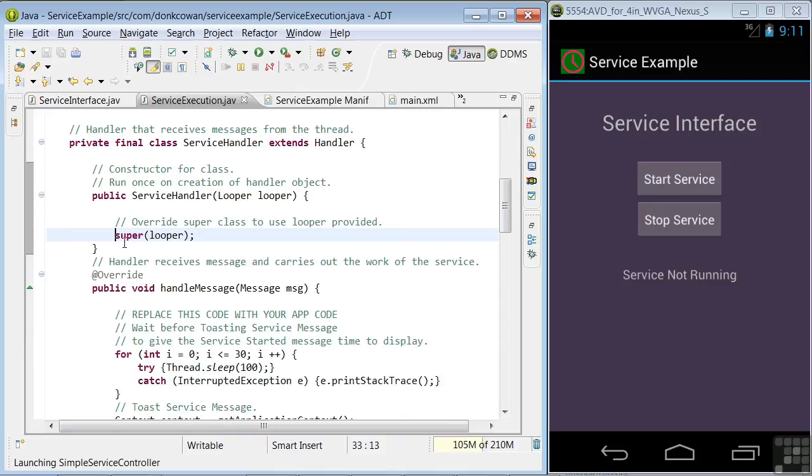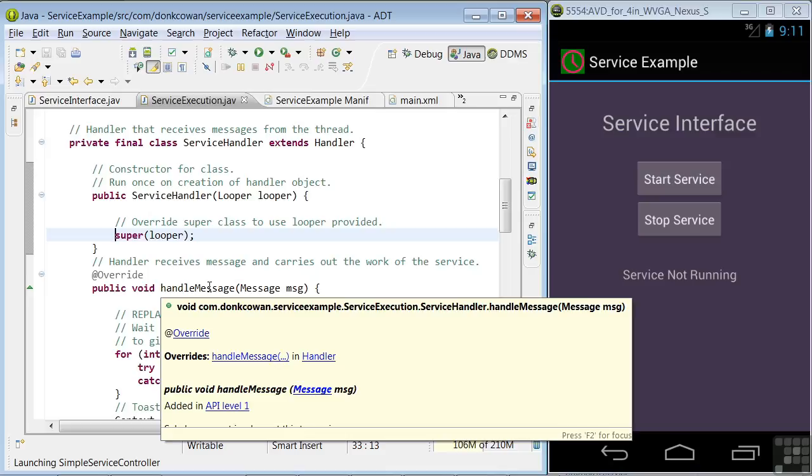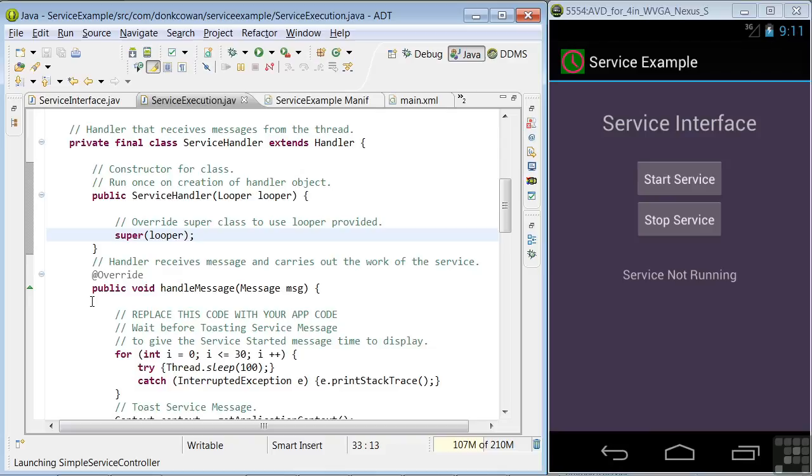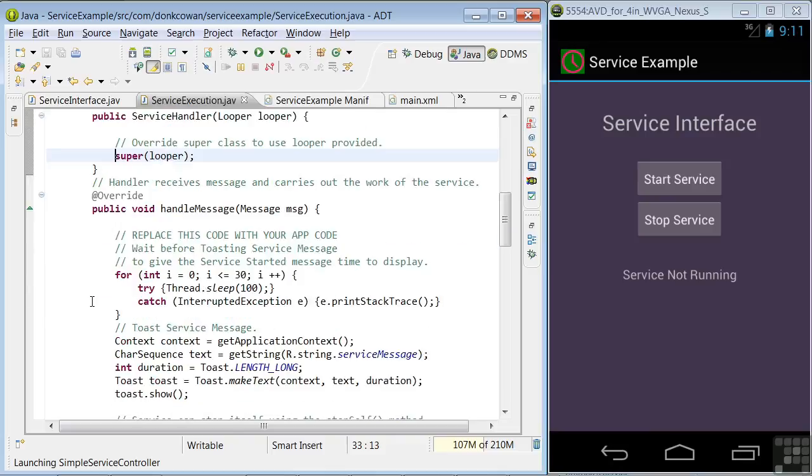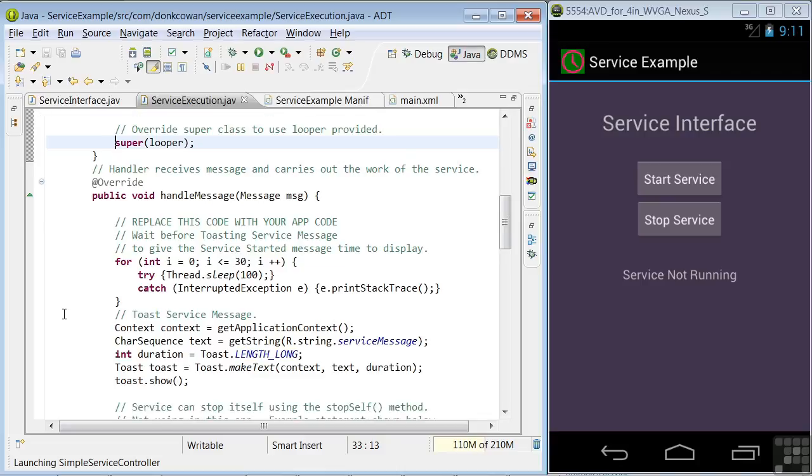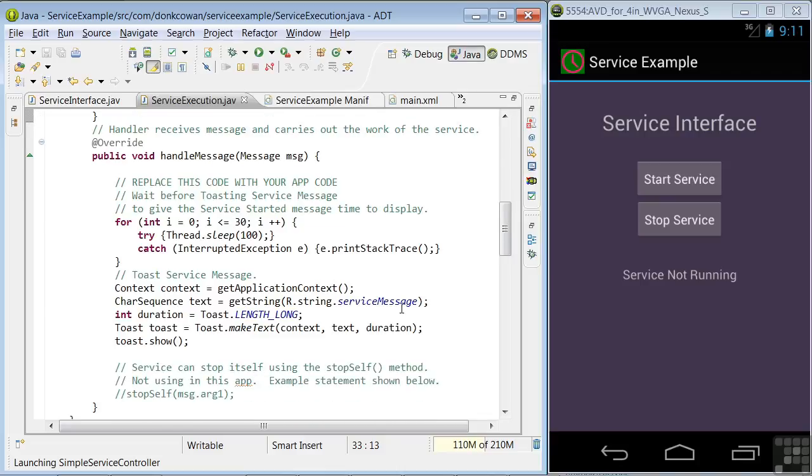Next, we have the real heart of the service, the handle message method. This method is invoked when a message is created in the onStartCommand method, which we'll see in a moment. And this is where you would place your app-specific code for the service. In our sample, we're just sleeping the thread and displaying the text service message.